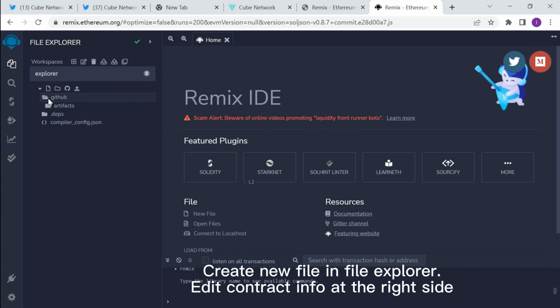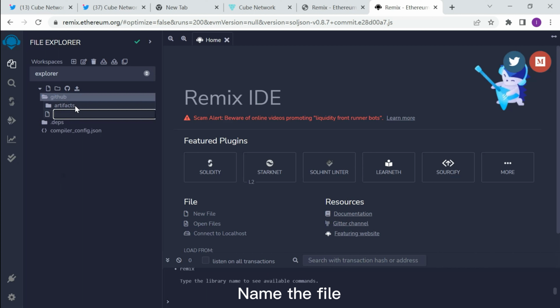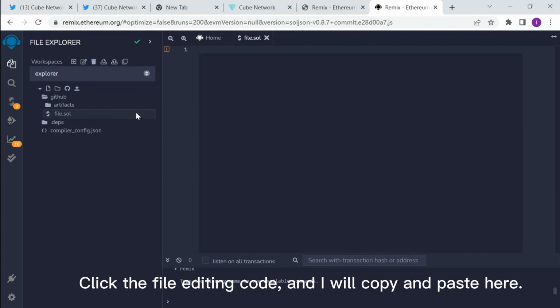Create new file in File Explorer. Edit contract info at the right side. Name the file. Click the file editing code, and I will copy and paste here.